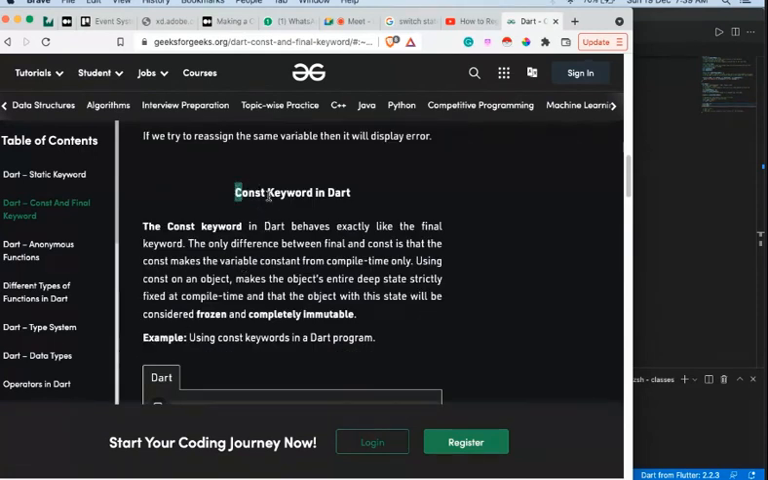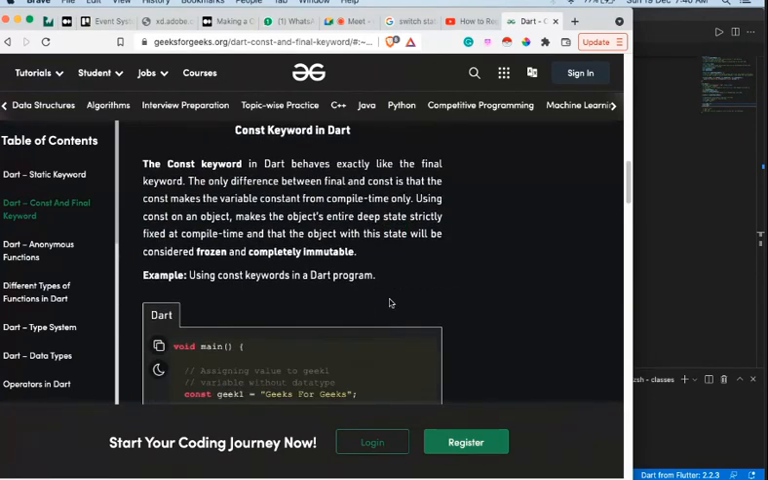And in the case of the const keyword, Dart behaves exactly like final. The only difference between final and const is that const makes the variable constant at compile time only. Using a const object makes the object's entire deep state strictly constant at compile time, and that object will be considered frozen or completely immutable.